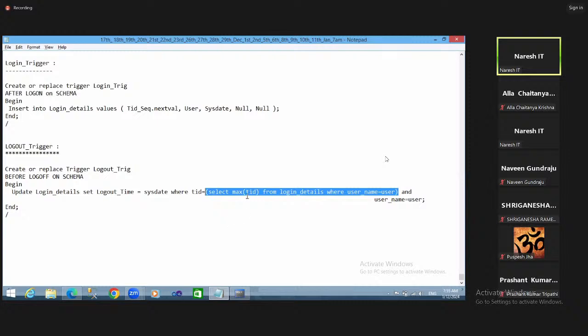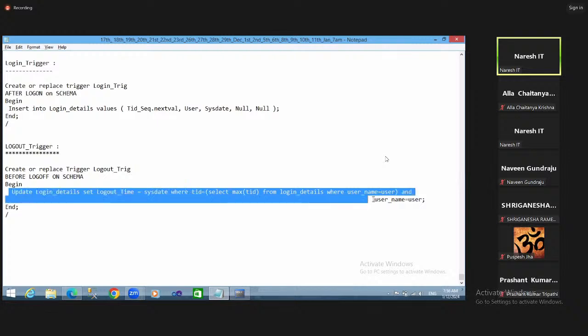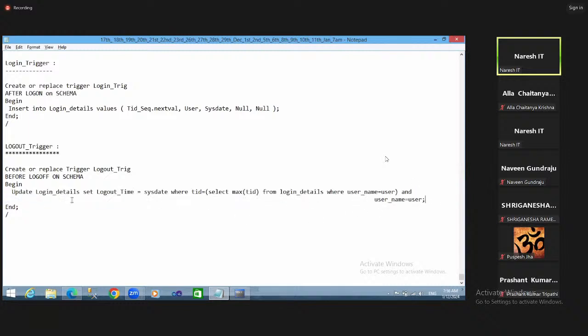Max means recent. Suppose today login at morning 7 o'clock, transaction ID 1. 2 o'clock login, transaction ID 2. 4 o'clock login, transaction ID 3. I log out at 6 o'clock. Which transaction do I want to update? The recent login. Recent login means transaction ID 3. From 1 to 3, which is the max? 3 is the max, right? So that is the max of TID I try to find out from the connected user. So that record only I try to update.